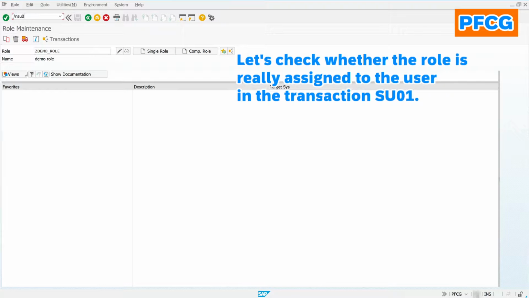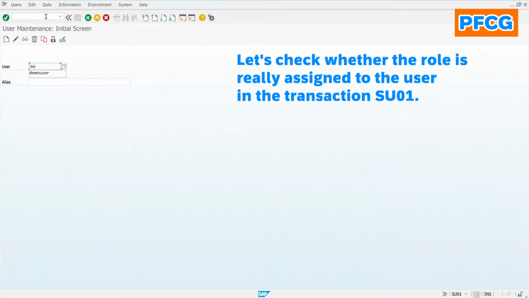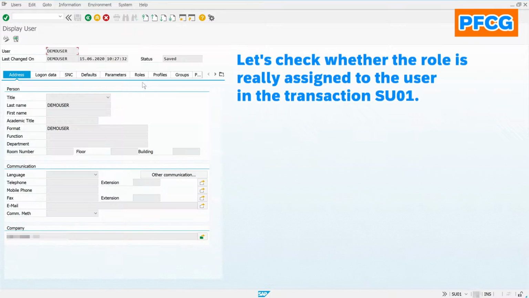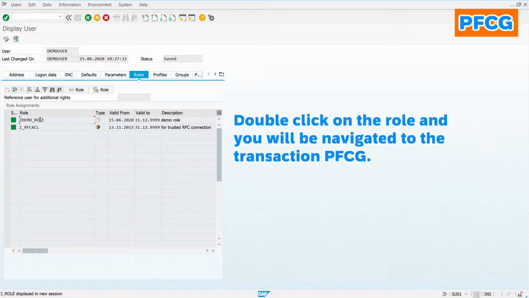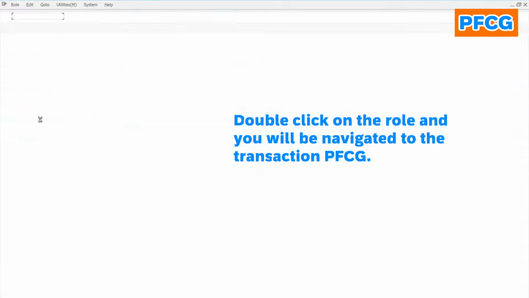Let's check whether the role is really assigned to the user in the transaction SU01. The role is assigned like this. Double-click on the role, and you will be navigated to the transaction PFCG.